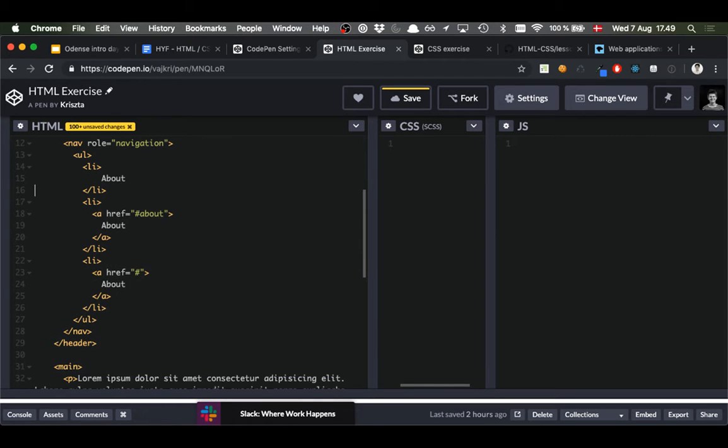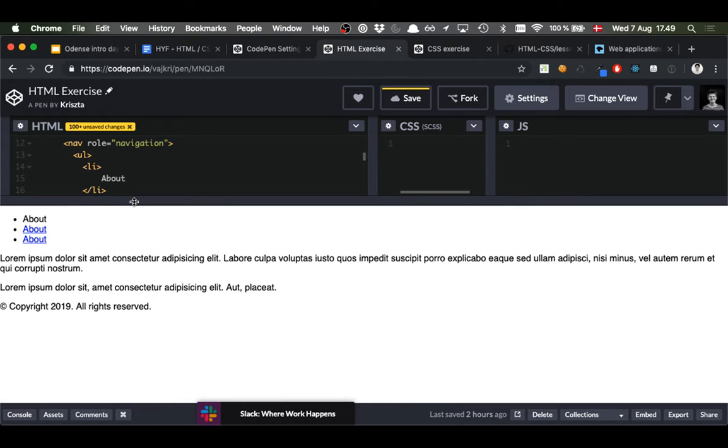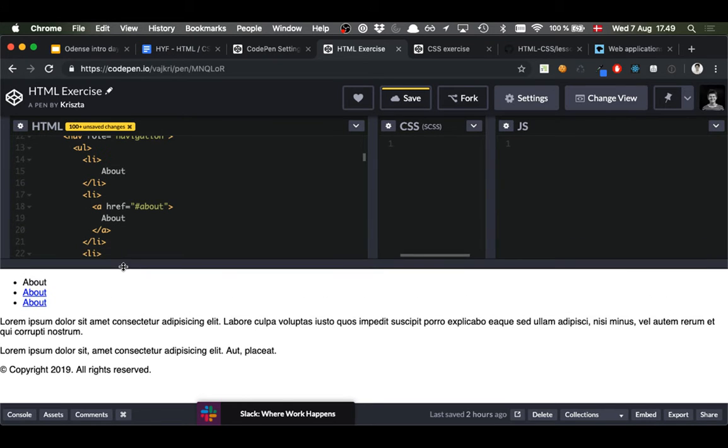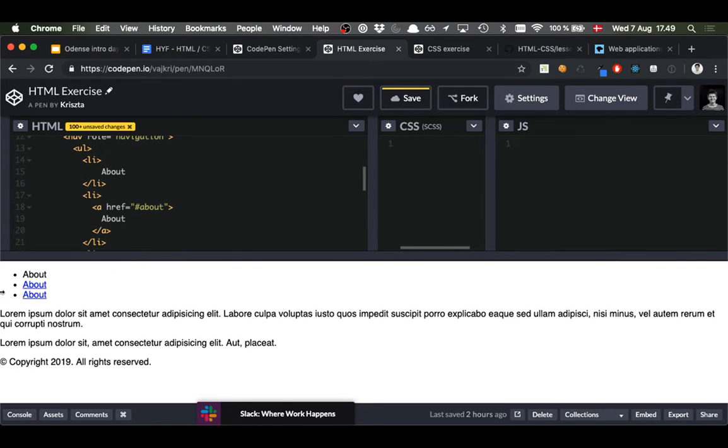So if you just have a list item, what is the difference between? It's highlighted. There's a hyperlink. Yeah. So if you click on the list item, then it's not gonna go anywhere, right? So if you want to navigate somewhere, then you need the anchor tag.